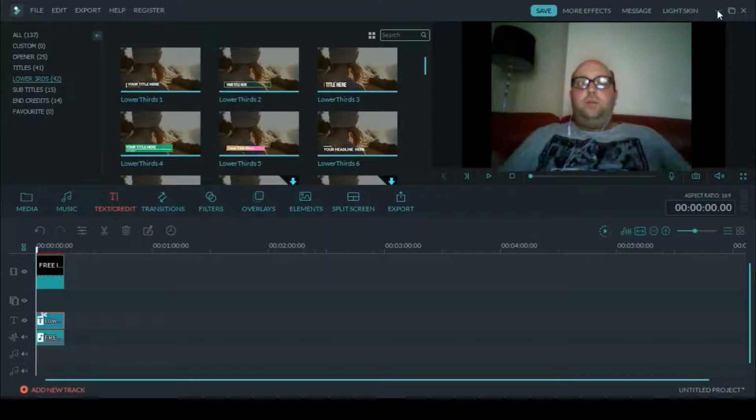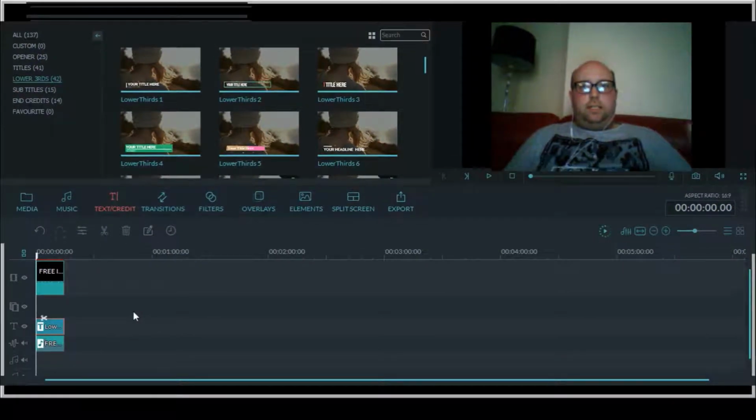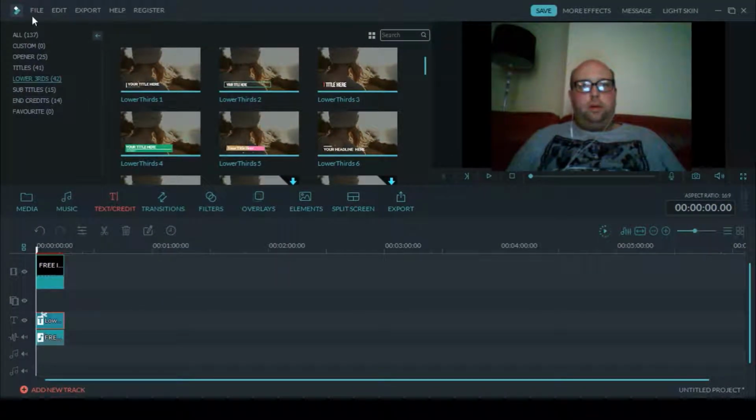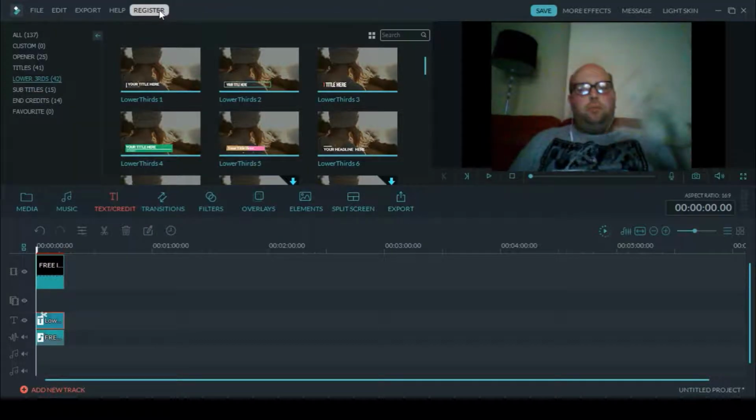There's so much you can do with it. So let me just open it up. I'm doing it on my laptop, so bear with me. Right, as you can see here, when it all loaded up, you've got file, edit, export, help, and register. Now you do get a free trial, or you can get the paid version. The trial version comes with the Filmora watermark, but as soon as you pay for it, the watermark goes, and the prices are coming up later in this first video.